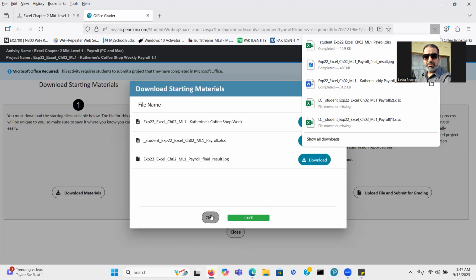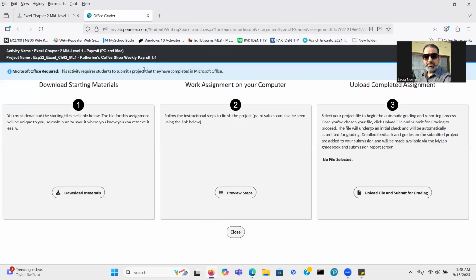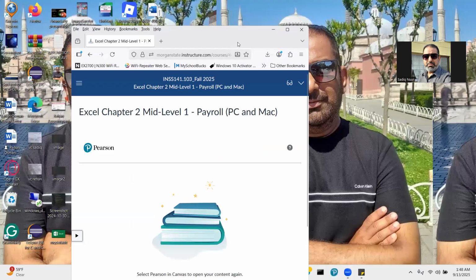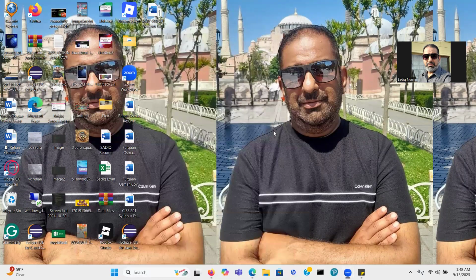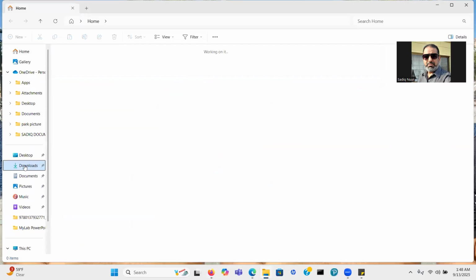Now I will close the download starting material. I will close MyLab, and I can also log out from my Canvas because we don't need it anymore. So I will minimize it. Now I will go to the yellow folder on my taskbar of my Windows 11. On the left-hand side, I will click on Downloads.